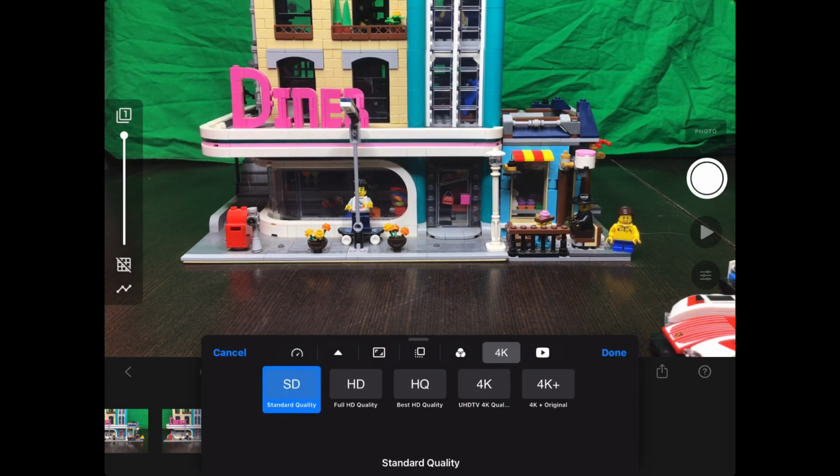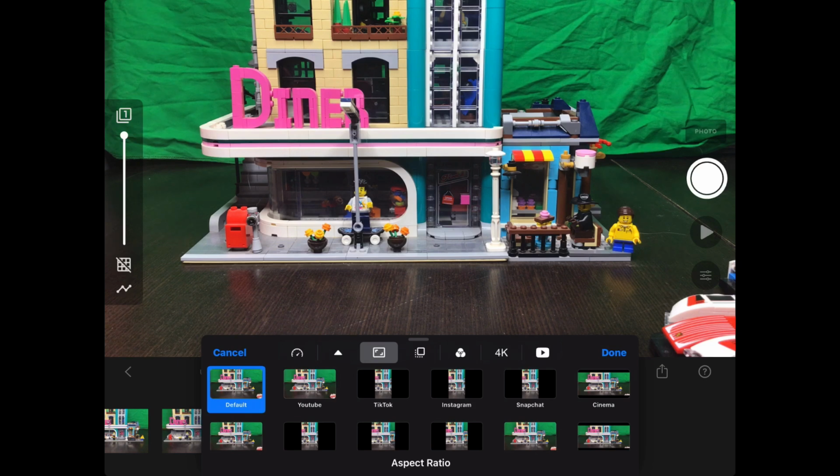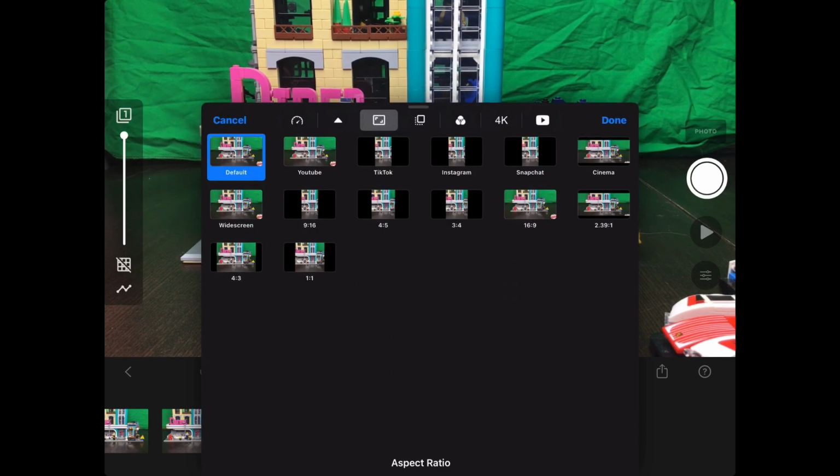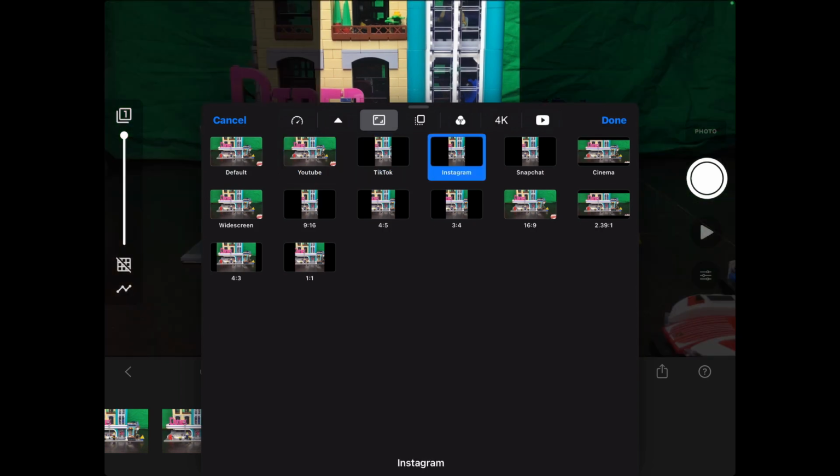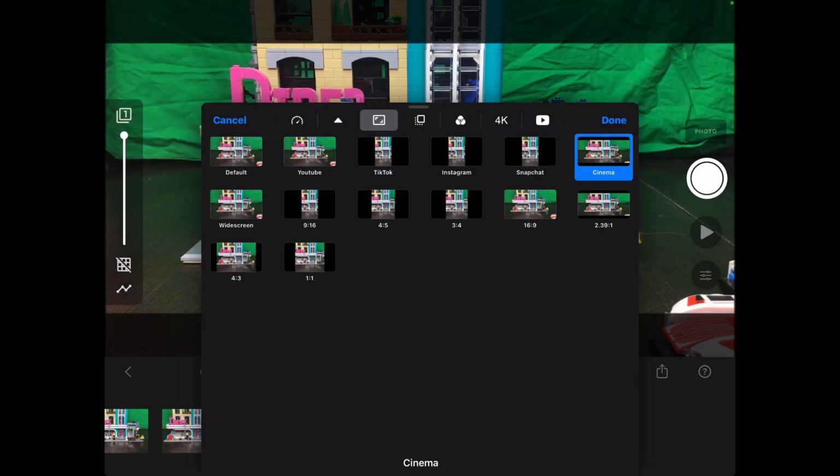Now, to do the aspect ratio, you're going to want to go over to this frame looking one with the arrows. Here, it's super useful because it will give you a bunch of different aspect ratios and what the various applications for them are used for. Now, I usually just use the default, but you have default, YouTube, TikTok, Instagram, Snapchat, Cinema, and then all of the other various aspect ratios.